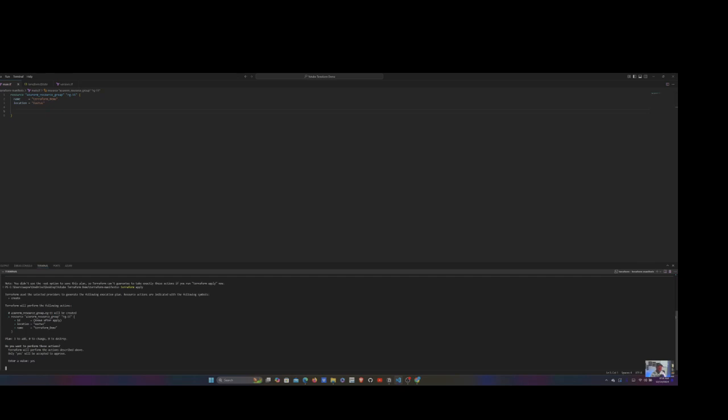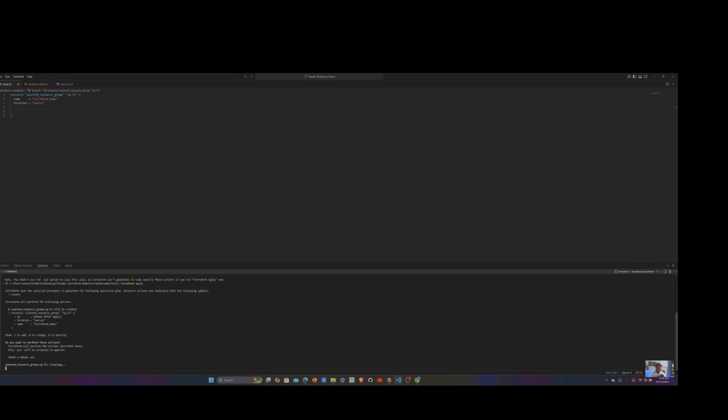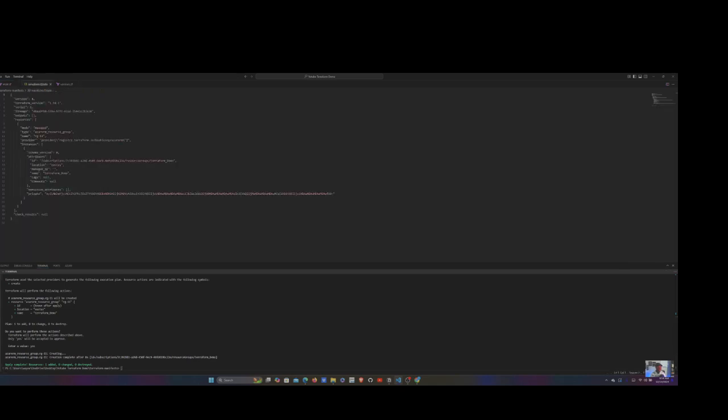I'll be back when this is done. Okay, so that was quick. The Azure resource group is being created, so it's telling you what it's doing. Apply complete: 1 added, 0 changed. That means our resource has been created. So let's see if our Terraform state now opens. Okay, now it opens. It was just not opening because we hadn't applied yet.